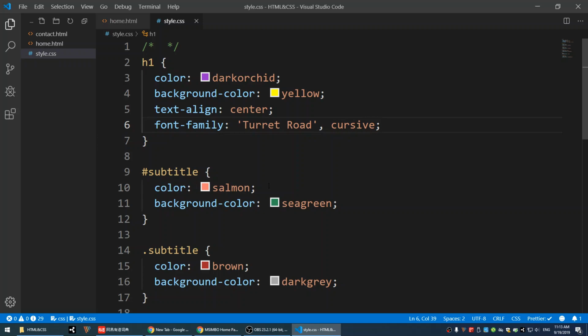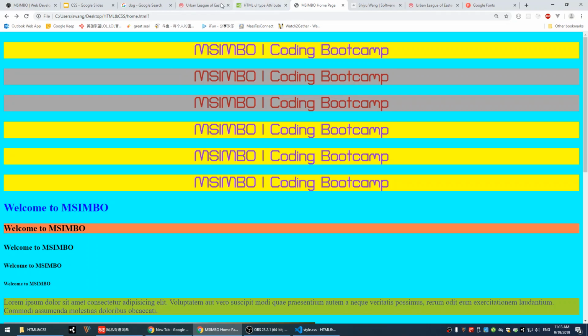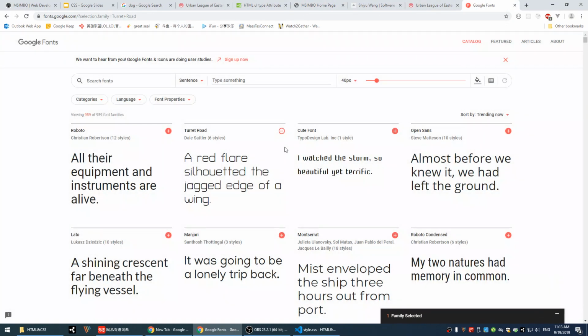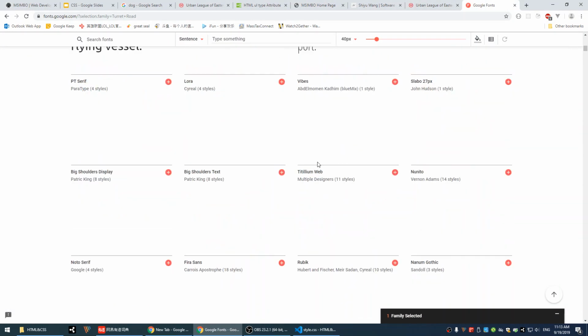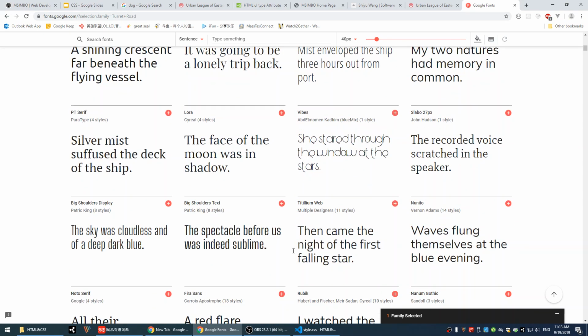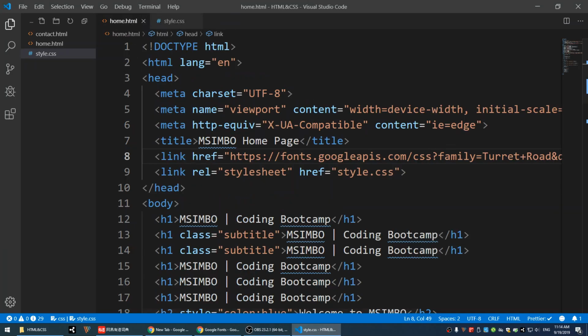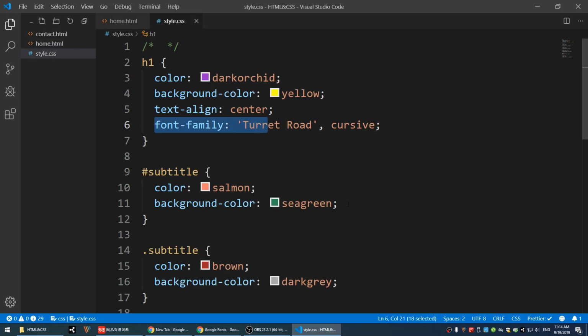Alright, so got it? Okay, so that is a font. That's just how simple it is. Just go looking for a font you like and just copy and paste it there. Two places to copy and paste. One is in the HTML to copy the link, and another is just adding the font family inside here.